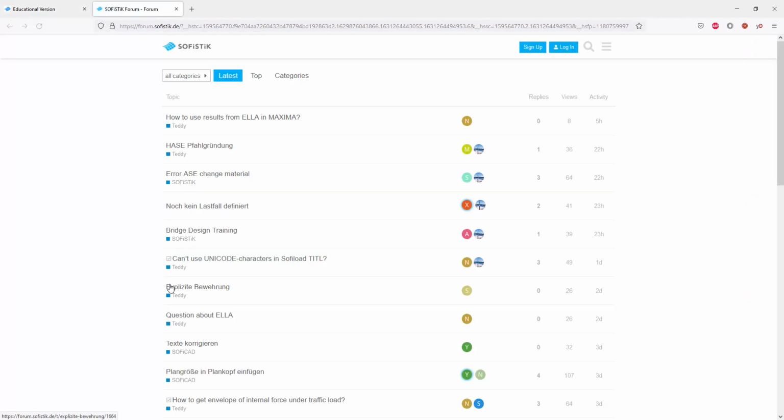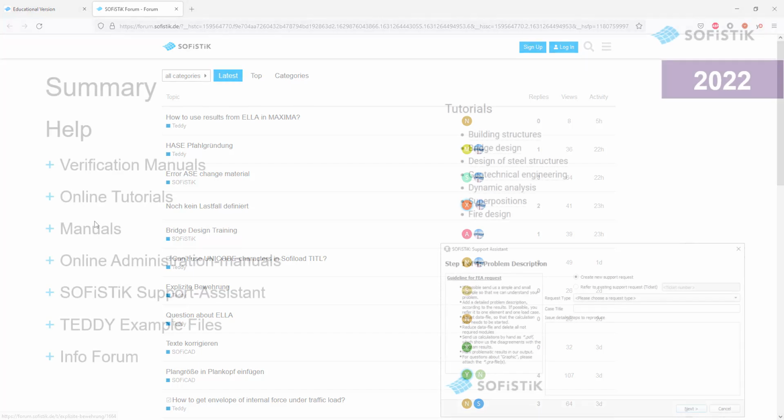The forum can be used for discussions and information exchange between users and associates of SOFiSTiK. Please note that our support team is not involved here. So for support requests, please use the support assistant.